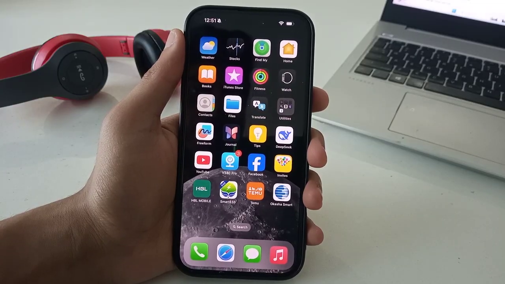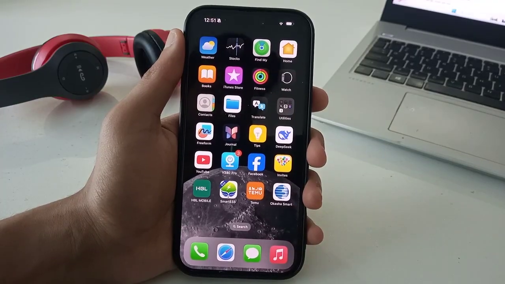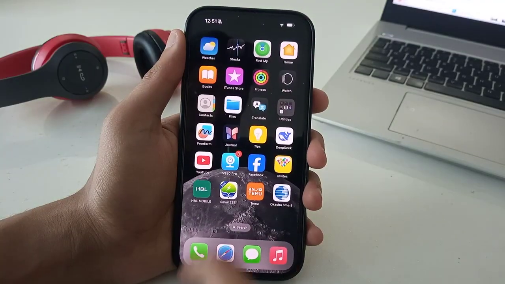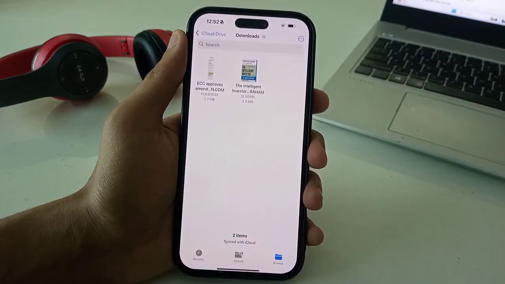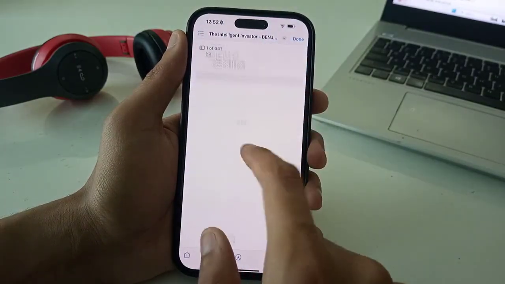Today we'll be discussing how you can add any PDF to your Apple Books app. What you need to do is just go to your Files section. For example, if you have a PDF stored anywhere and you want it in your Books app, just go to the Files section, and for example we have a book like this. Just open this book or any PDF which you have.